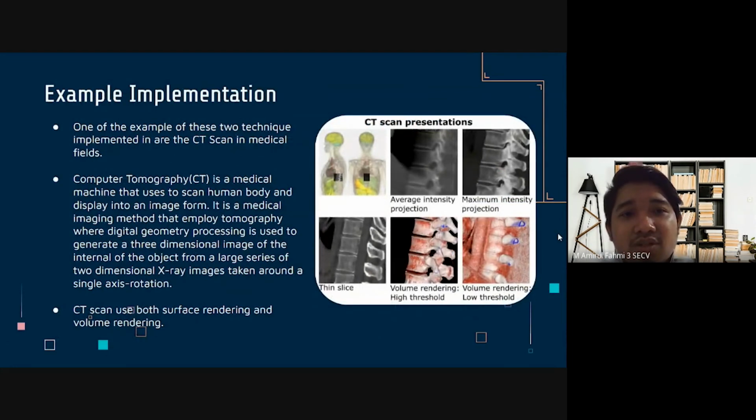So an example of implementation of these two techniques is the CT scan in medical fields. Computed tomography, or CT, is a medical machine used to scan the human body and display it in image form. It is a medical imaging method that employs tomography, where digital geometry processing is used to generate a 3D image of the internal object from a large series of 2D X-ray images taken around a single axis of rotation. This CT scan uses both surface rendering and volume rendering.